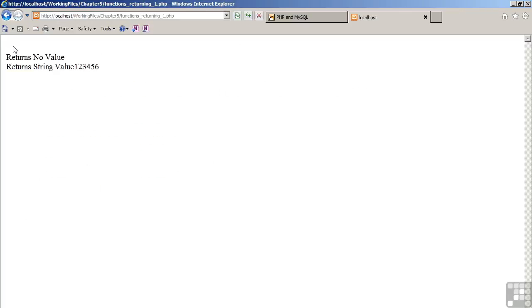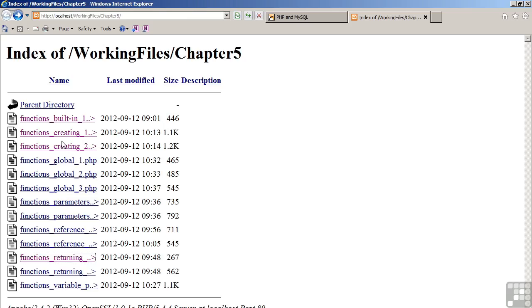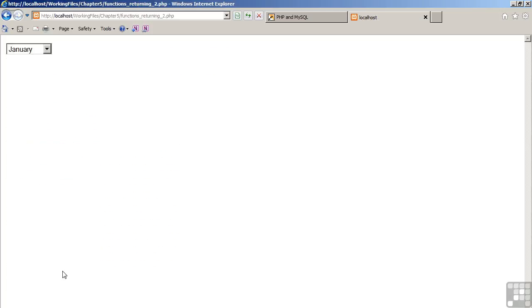Moving over to the browser, let's look at the result of the second example. So as you can see, we have an HTML drop-down list with the names of the months.